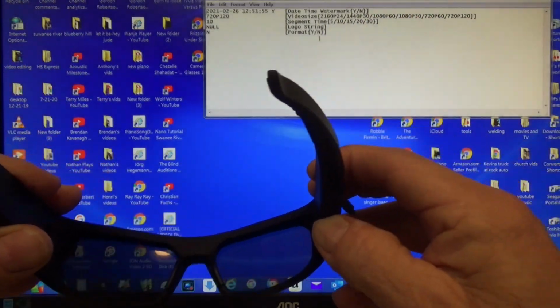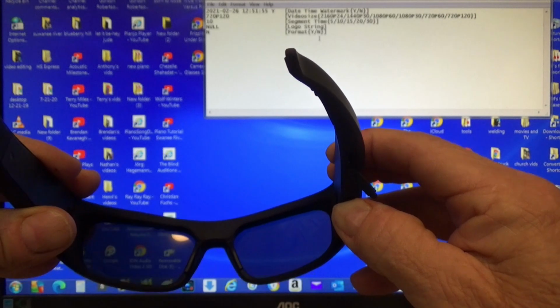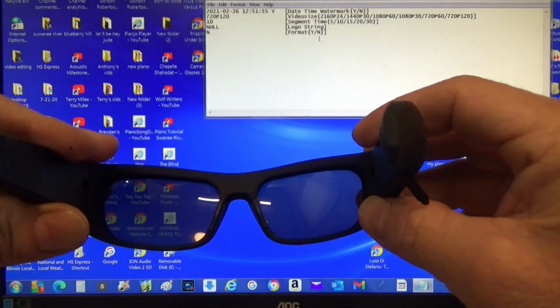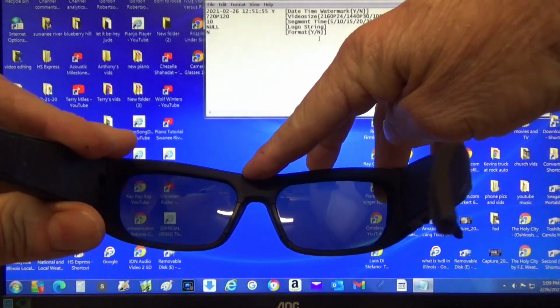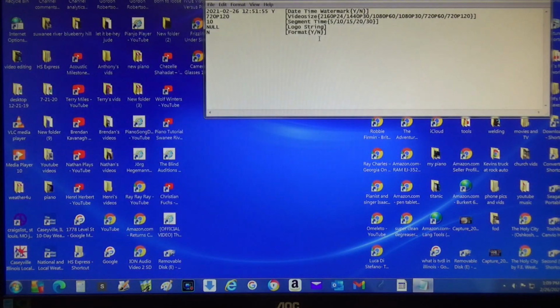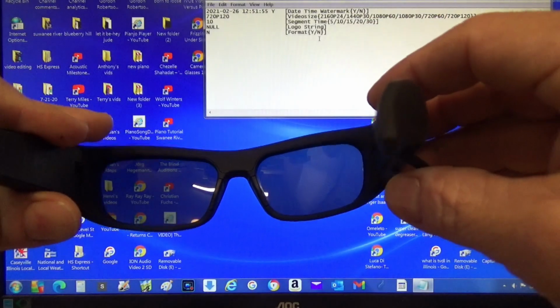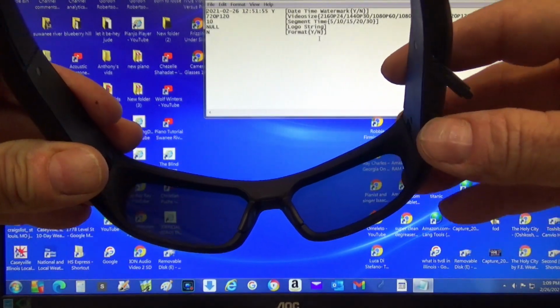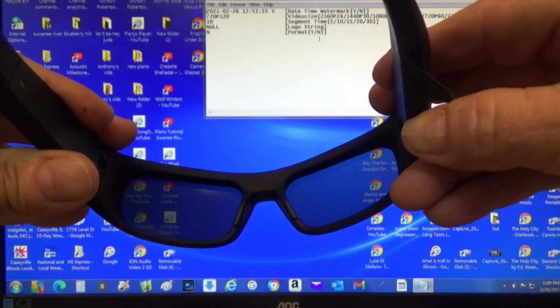Turning it on. I'm holding the button here with my right thumb, turning it on. Okay, it's on. See the light flashing there in the middle? Okay, so now you see what we got here. We're going to slip this in, and you'll see what the watermark is.